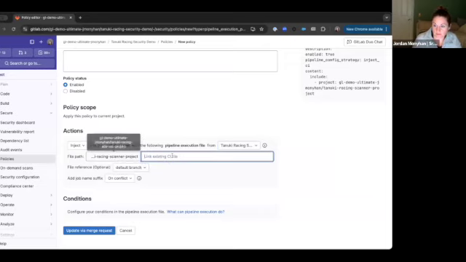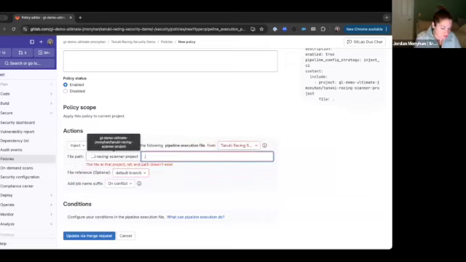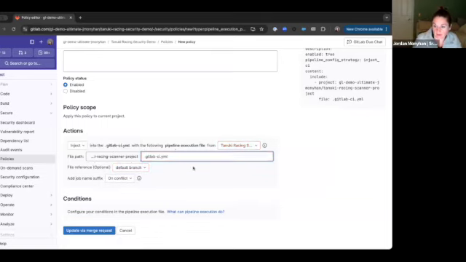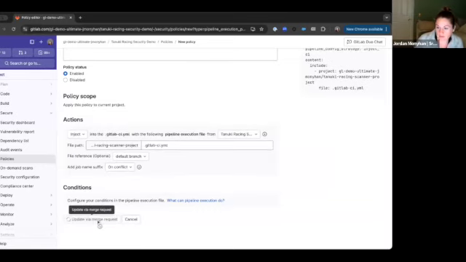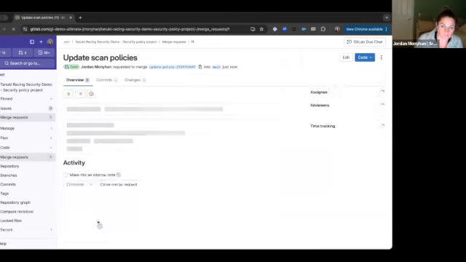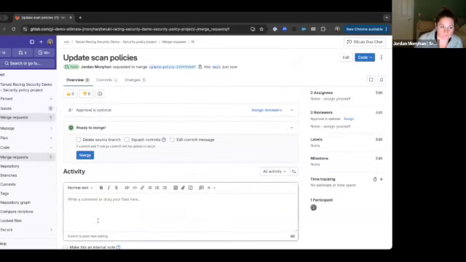And then where it says file path, I just need to put .gitlab-ci.yaml right there, just to make sure that it's pulling from the right place. And then once I'm done with that, I just need to update via merge request. And so now I'm here, I'm ready to merge. All I have to do is click merge.